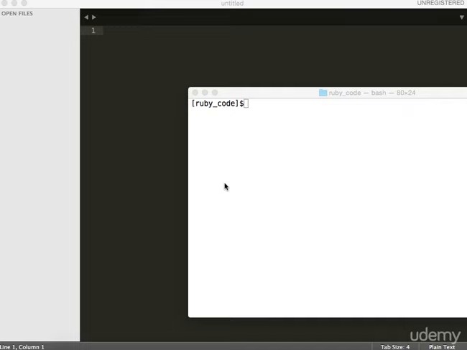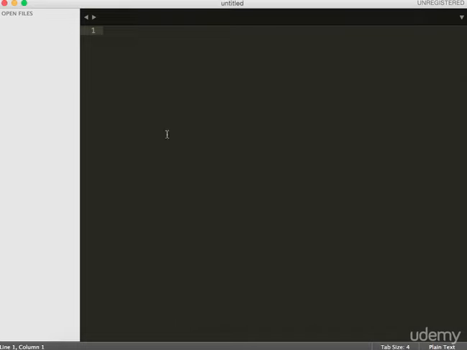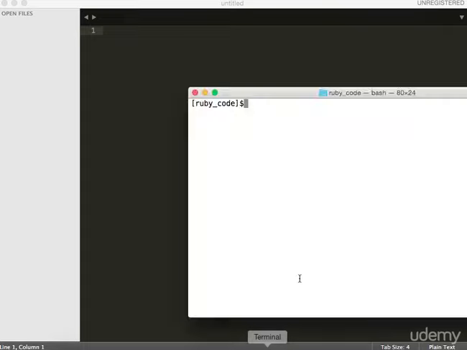Right, so now it's time to start building some Ruby programs. The first thing we're going to do is I'm going to show you in the terminal the output of the program that we're going to be building here. And then we're going to walk through how we actually build it in the text editor.